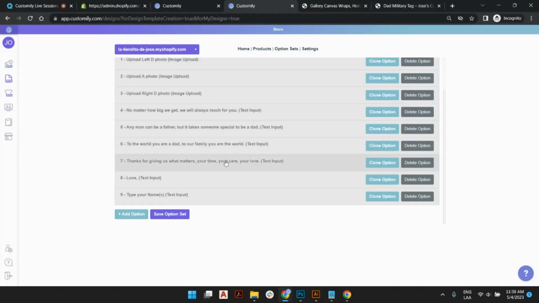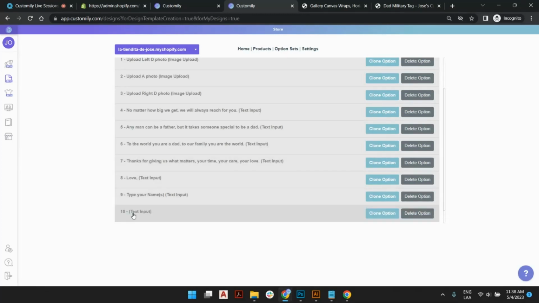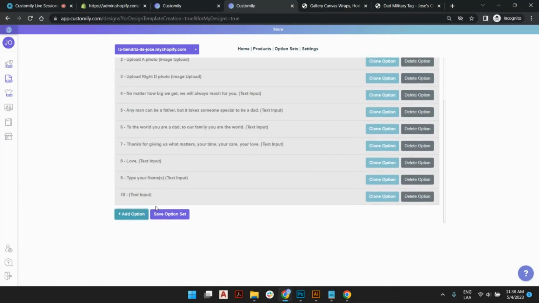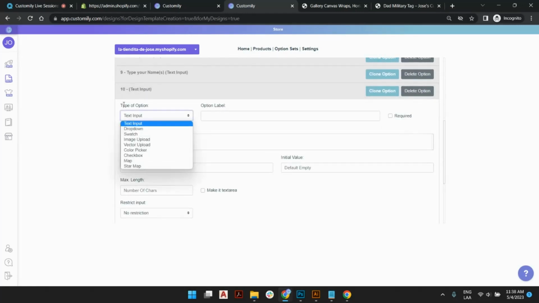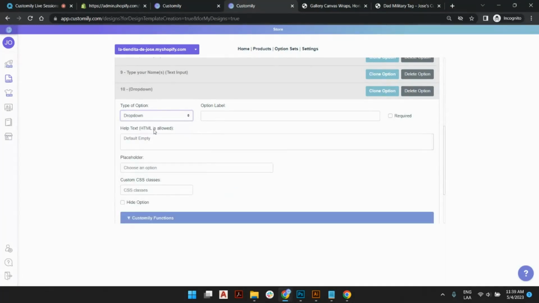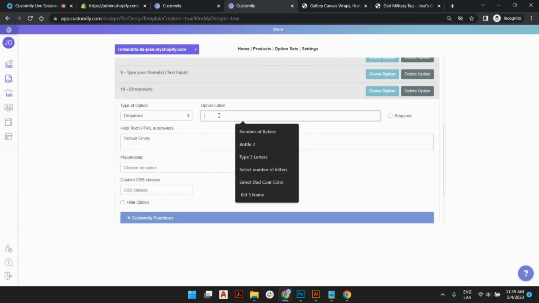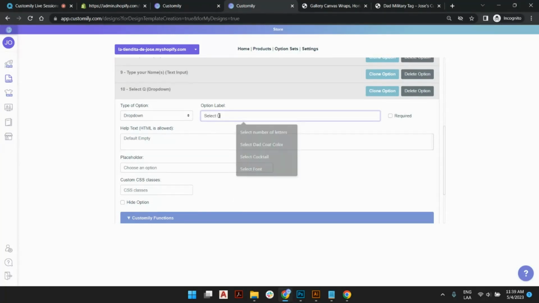Now, how do we choose these quotes? Very simple. We need to create an option to choose from them. Yeah, this is the new option. Obviously, this new option is not a text input. It's going to be either a swatch or an upload or any of these options, but we want this to be a dropdown. And we're going to call this select quote.